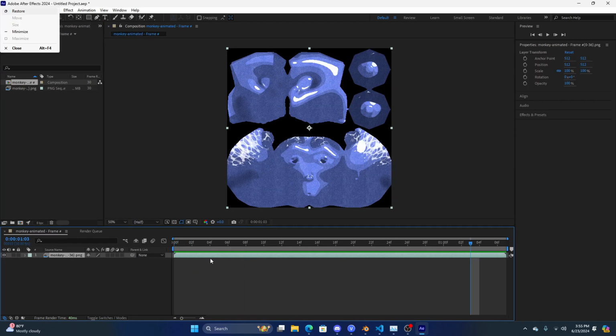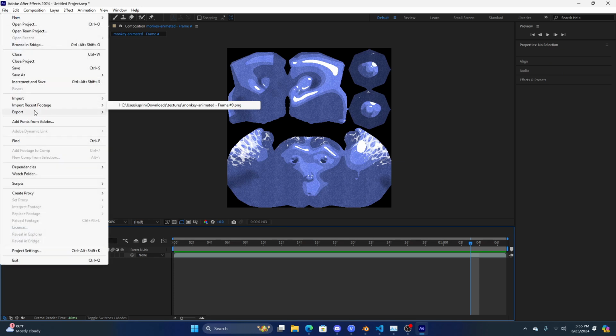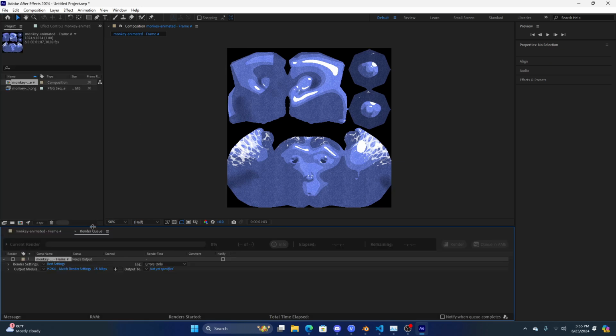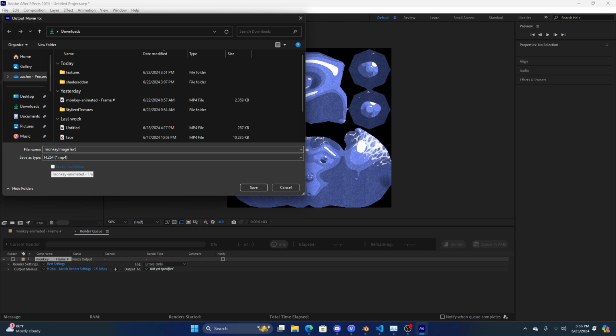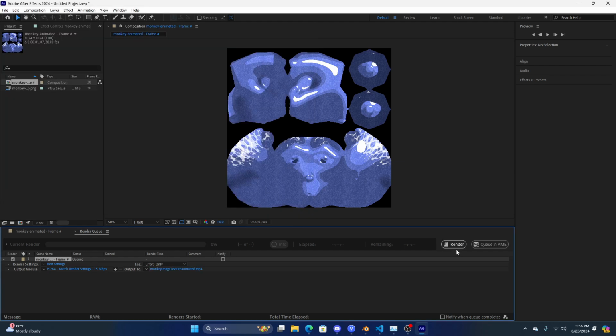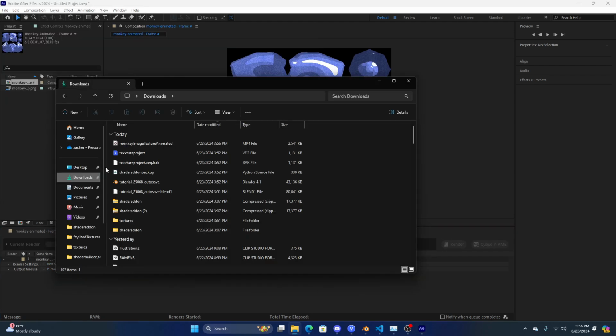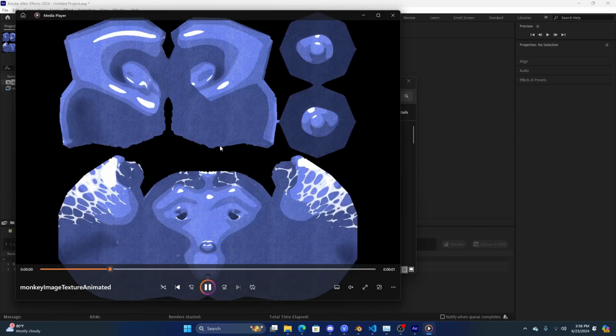So now that we have this here, all we have to do is go to File, Export, Add to Render Queue, and once we're here, just check this. First we have to put our output destination, so I'll set it to my desktop or downloads folder or something. Monkey image texture animated, and once you're done, just hit render. So if I go to files now, as you can see, we have it, and there we go, we have an MP4 that we can now use.